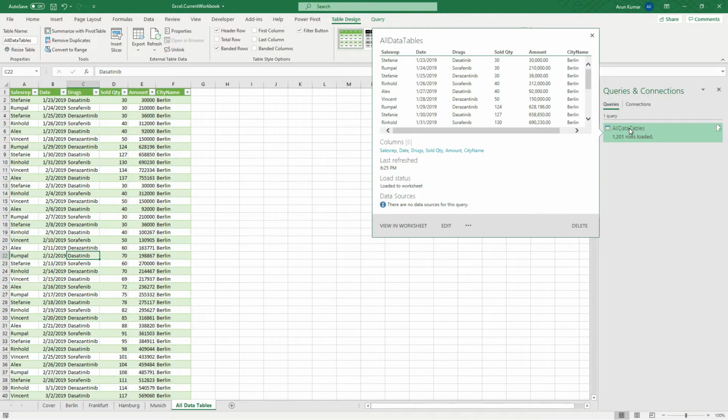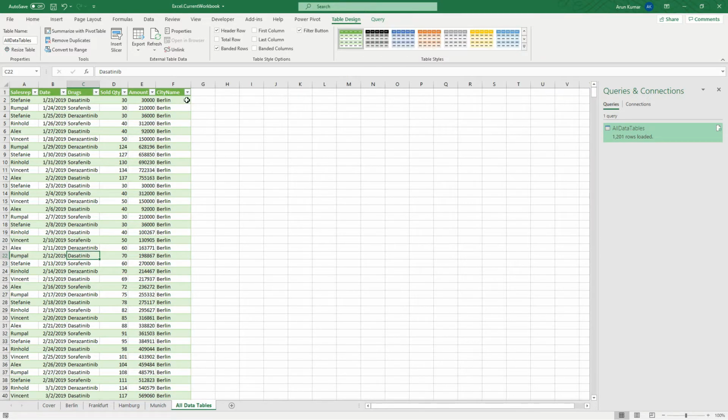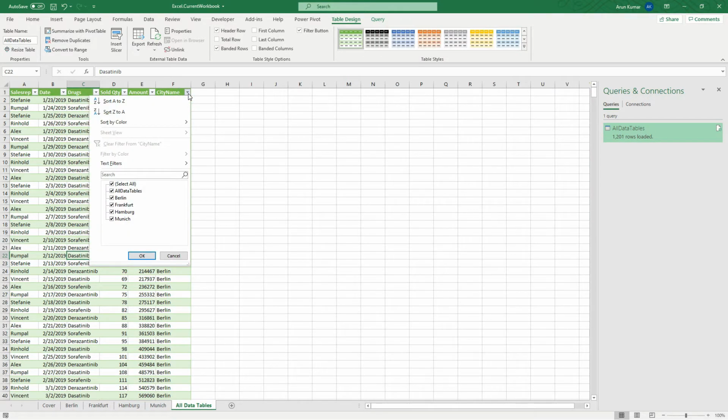So we have three data tables at the same time, and when we come here to the city names, you can see all the data tables exist here. So that is the main problem. How are we going to get rid of all these data tables?